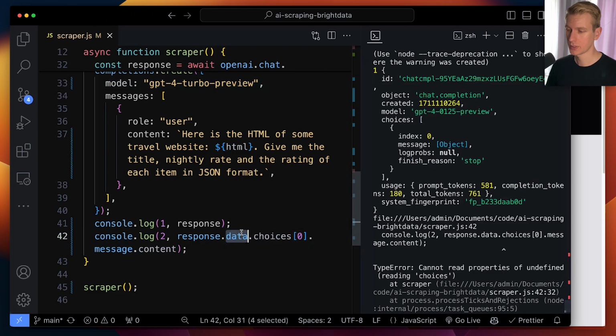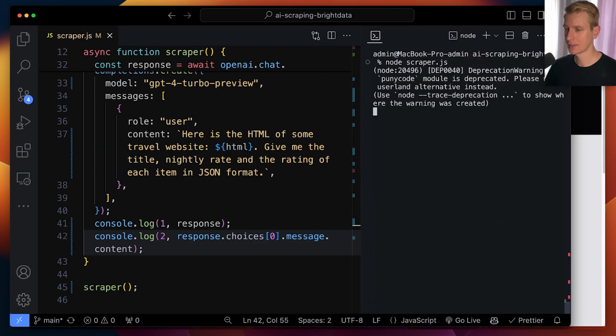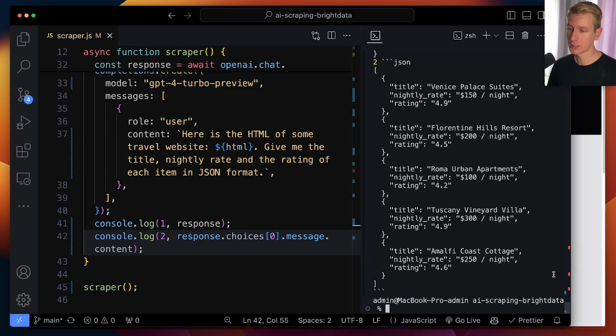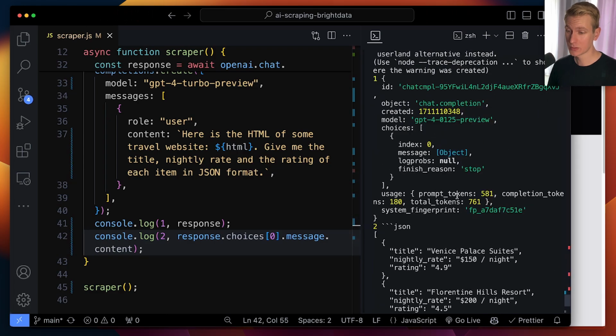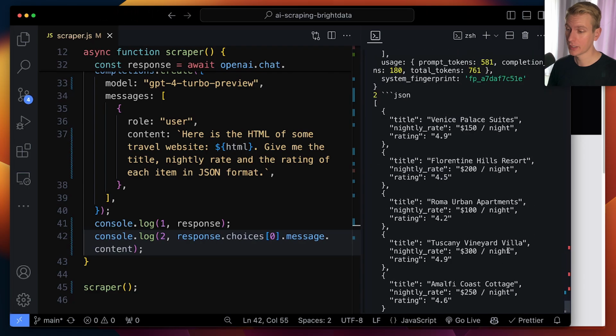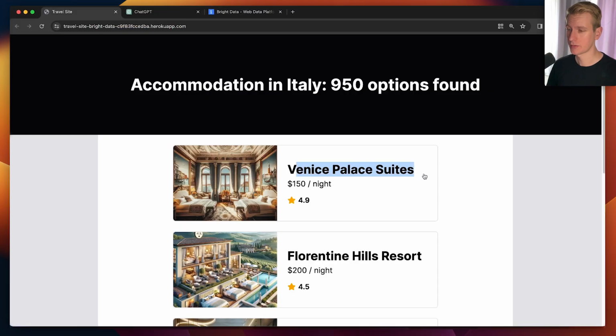So here it probably should not be data in here. I should just make this response.choices, take the first one, .message, and then there is some content in there. I'm going to clear this one more time and get the data again. All right, after a couple seconds, I get this result. The first part is the complete response, but now we are correctly logging the data that we're interested in. And it gave us the following: Venice Palace Suites 154.9. That looks all right?